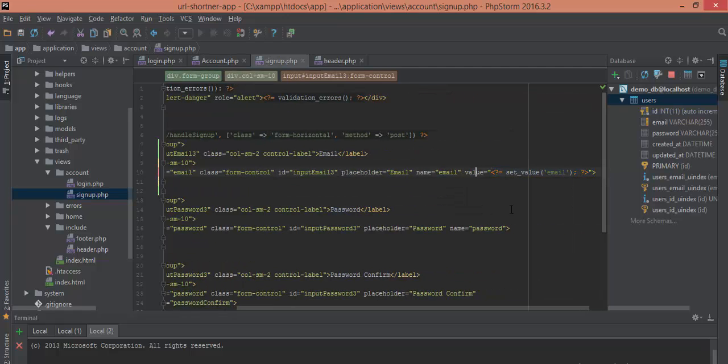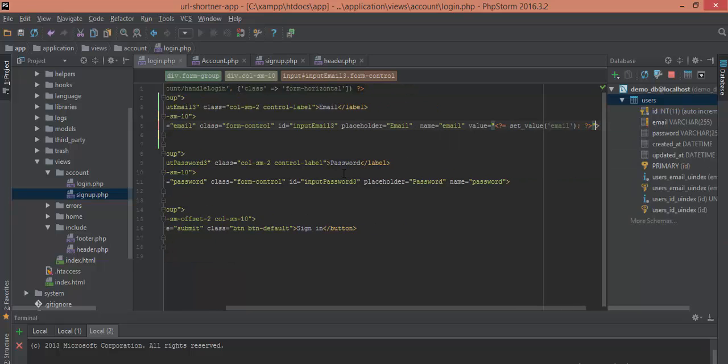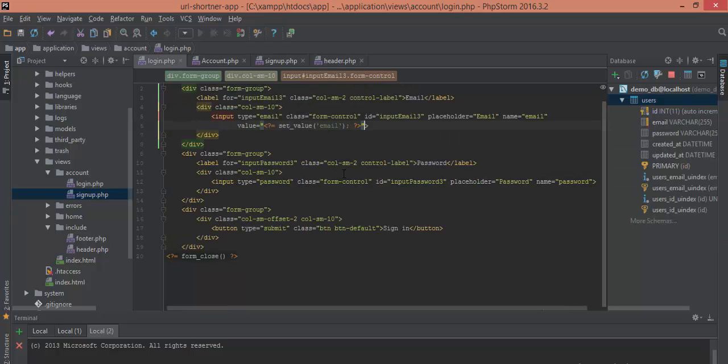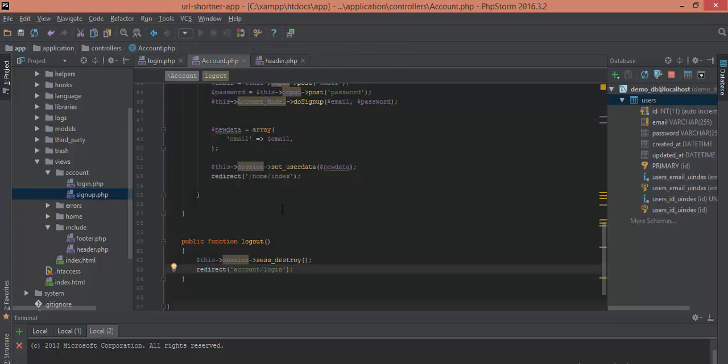To save you from typing again, you can use the form helpers method known as set value. This is the form helpers method you can use to save yourself, or your users, from typing again. Don't use it in the password field because the password is not visible, so it will be of no use at all.